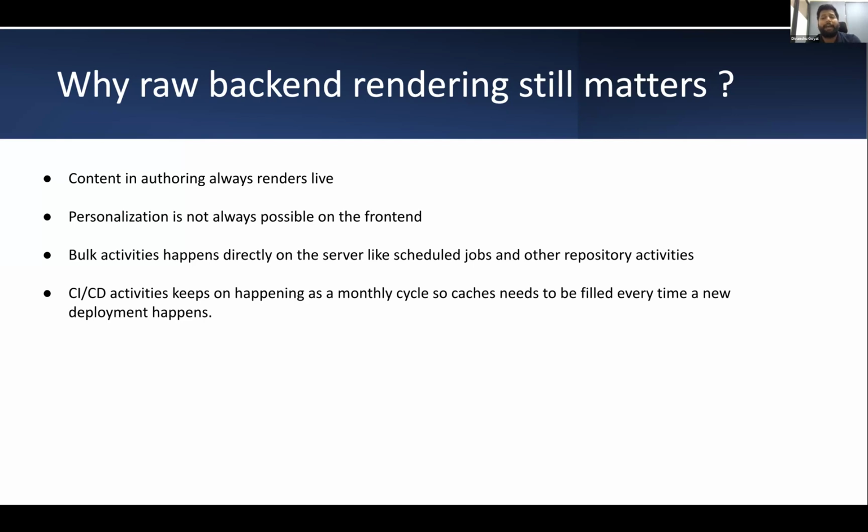Next is the bulk activities. Definitely, we have bulk activities like scheduled jobs. Maybe you have a scheduled job that is pushing all the content changes over the whole day to a specific server, a third-party server, or any other repository activities that happen in bulk. Those consume your application server resources directly.